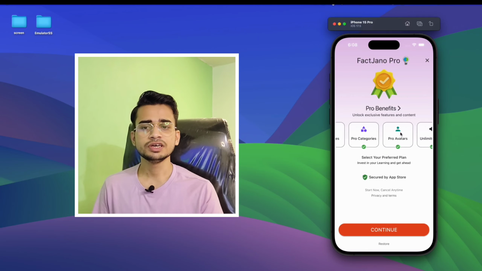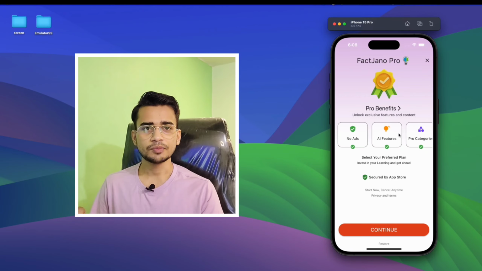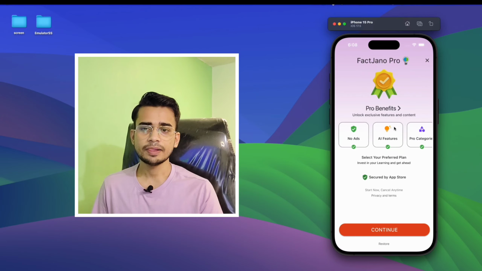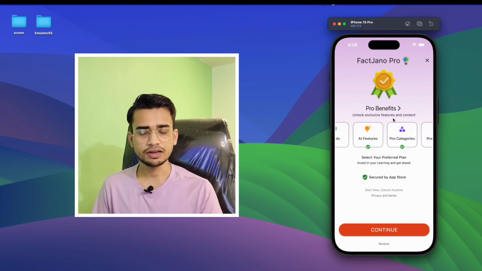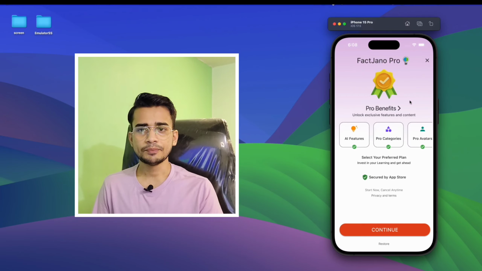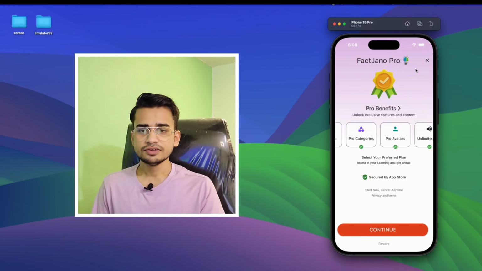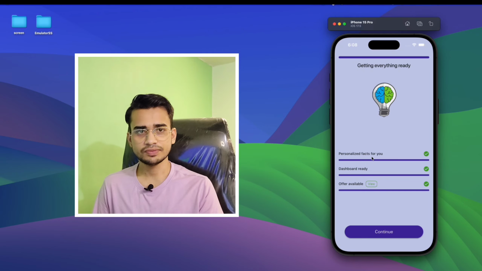So even though here user doesn't know what this application is going to provide, from the onboarding it's clear it's more like knowledge, facts, shorts and learning. So that's why building motivation from the start is very important, so that by the time user reaches the paywall screen, they have enough motivation to buy your plans. So let's close it. So this was the screen that I was talking about, like personalizing facts for you, because this was a fact application.